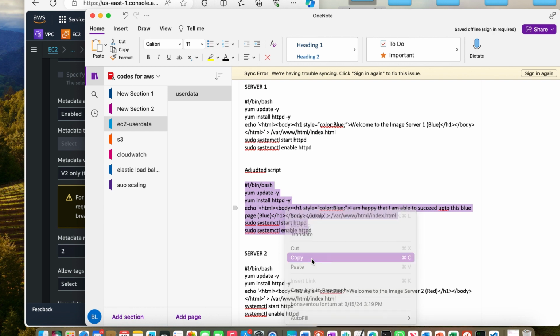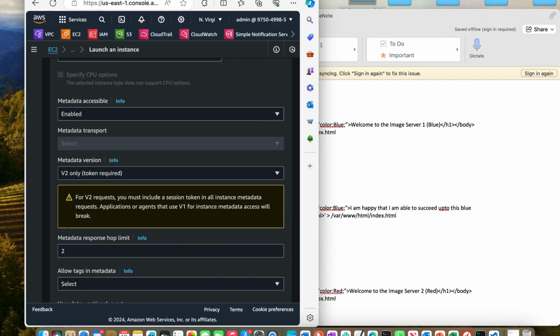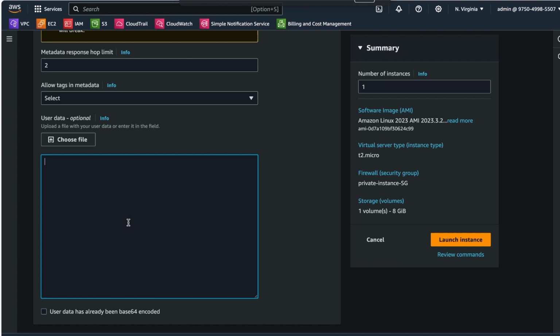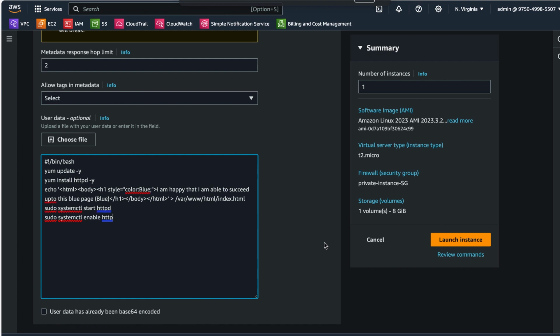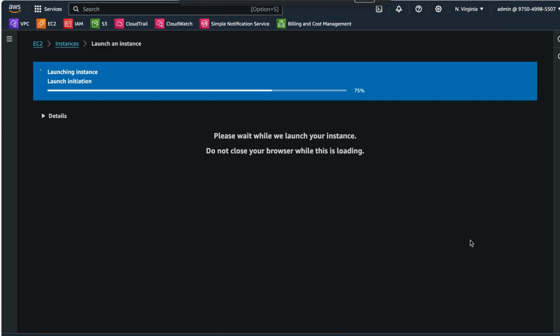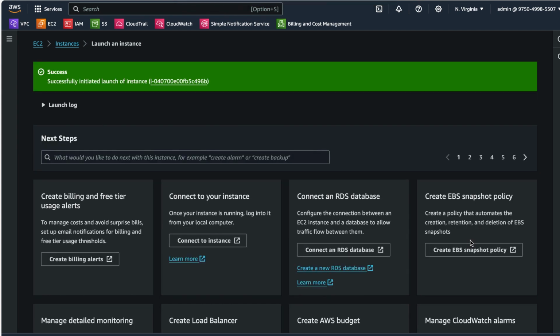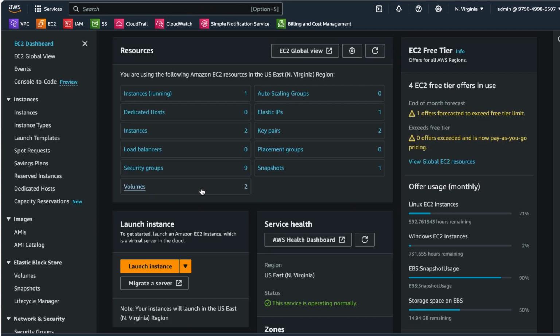So copy and come here for the script for user data. Remember, this is user data. So I paste it here, and everything looks perfect. So I launch this one, and then go ahead and launch the second EC2 instance.